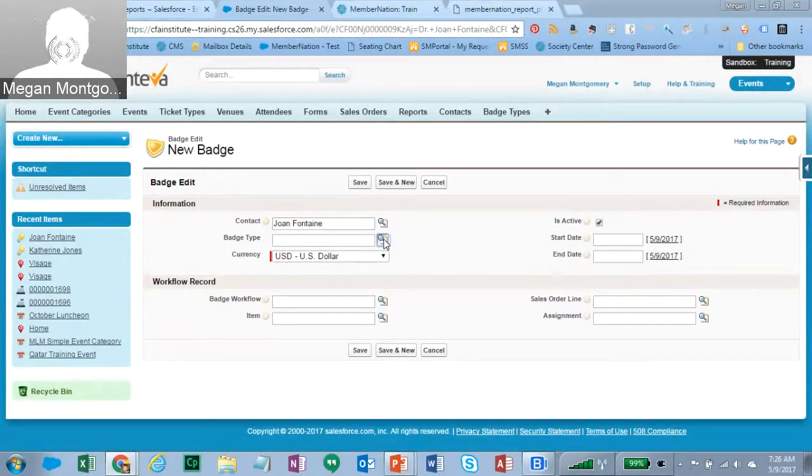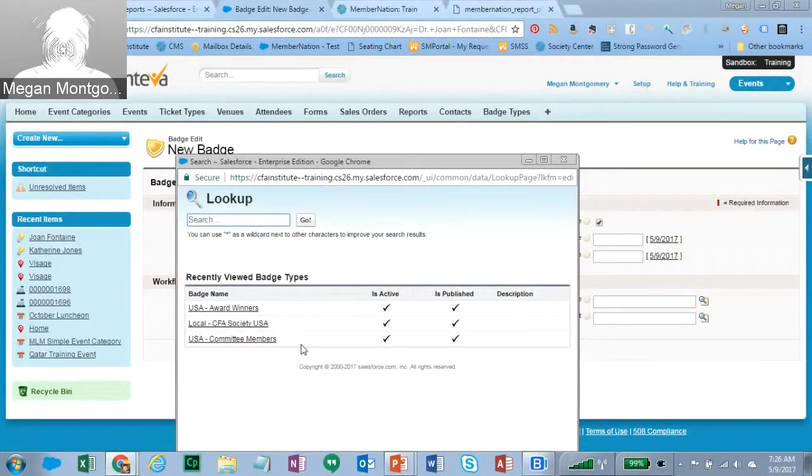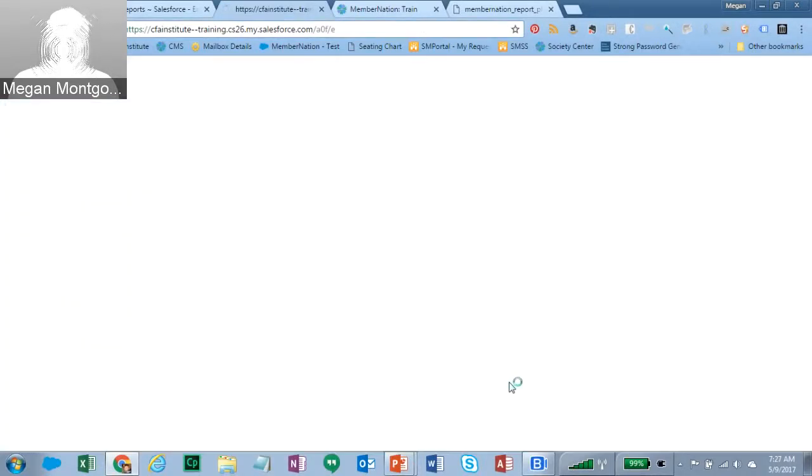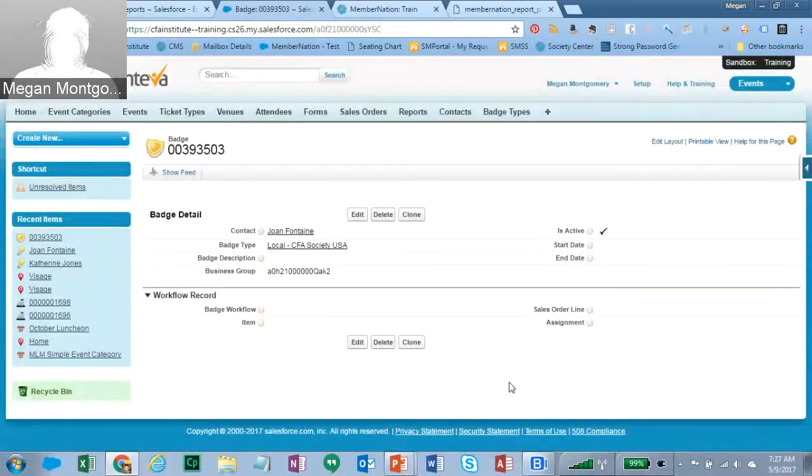And you can just use the lookup box to find all of the badges. So we're going to say that this is a local member here. Once you've selected that badge, you can also note start and end dates. If you want to track when an individual's local membership ends, you can use the dates here, or you can just save it if there's not really an end date for that record. So that's how you would attach a badge that already exists to a record that you have on file.